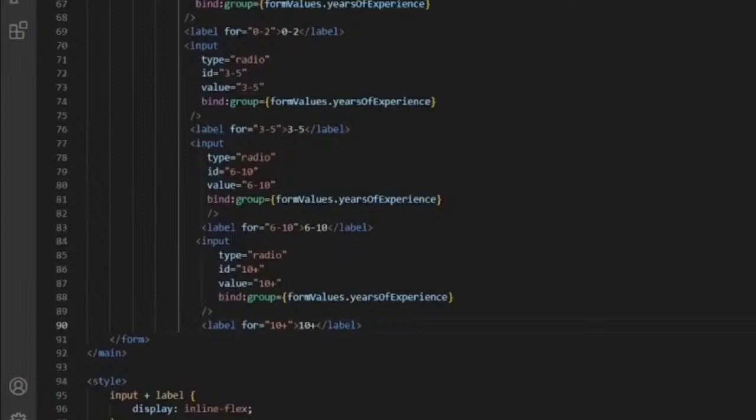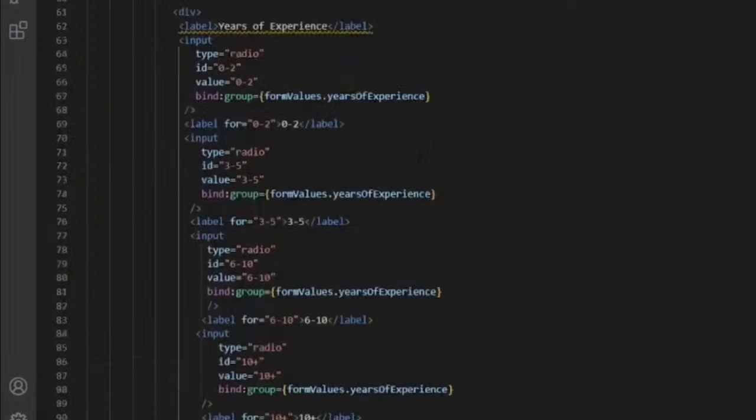We have a label for the form control, which is years of experience, and then we have 4 radio buttons. Each of them has a label and an input of type radio. We also have the id attribute equal to the for attribute on the label. The value attribute on the input is also set, and you can see I have also included the bind:group directive, which is our step 3. The binding is with the new property yearsOfExperience.